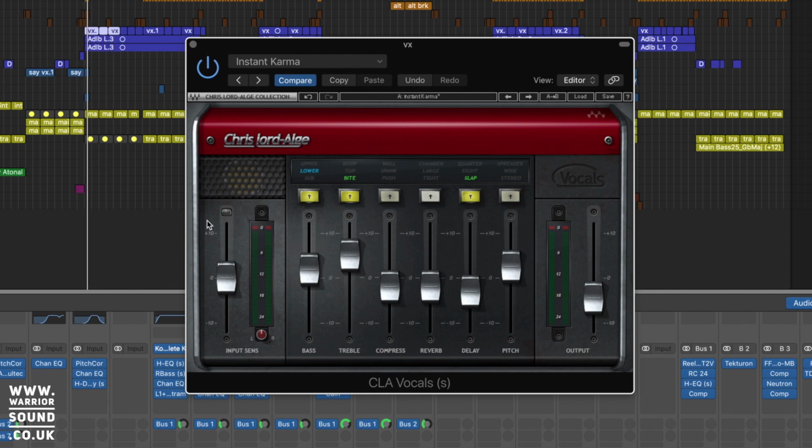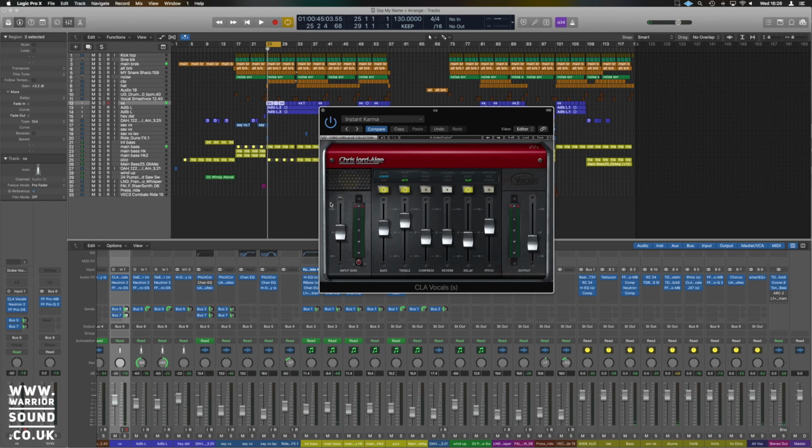Sweet, so that's CLA vocals. That's why I use it. That's why I love it. And don't tell everyone about that wide trick, because then everyone will buy it and I don't want that.